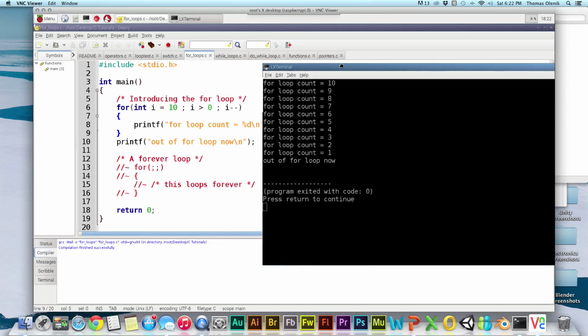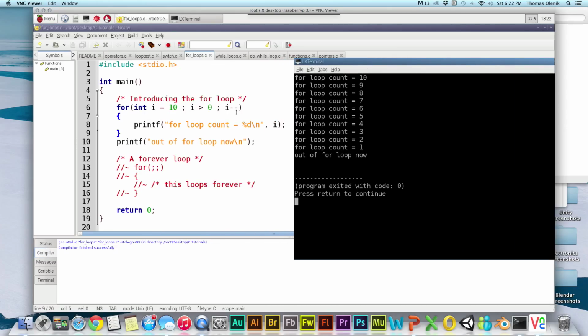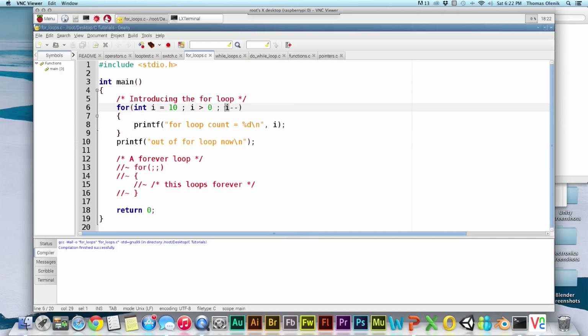And so that gives us a lot of flexibility. Since this value is incrementing and decrementing, we can use for loops to step through arrays and just use this i as the index value for the array. And it can be used to sort things, which maybe we'll go over later. But it's a really useful tool.